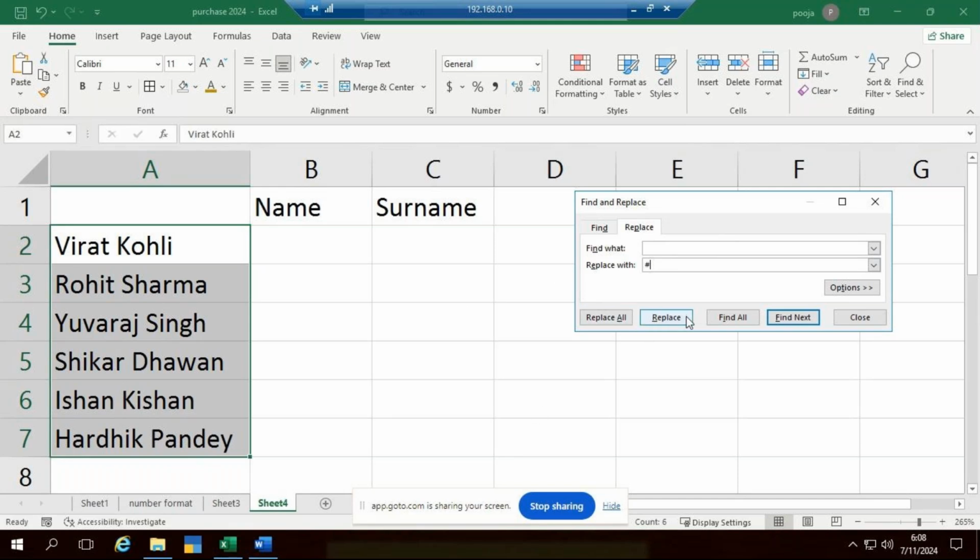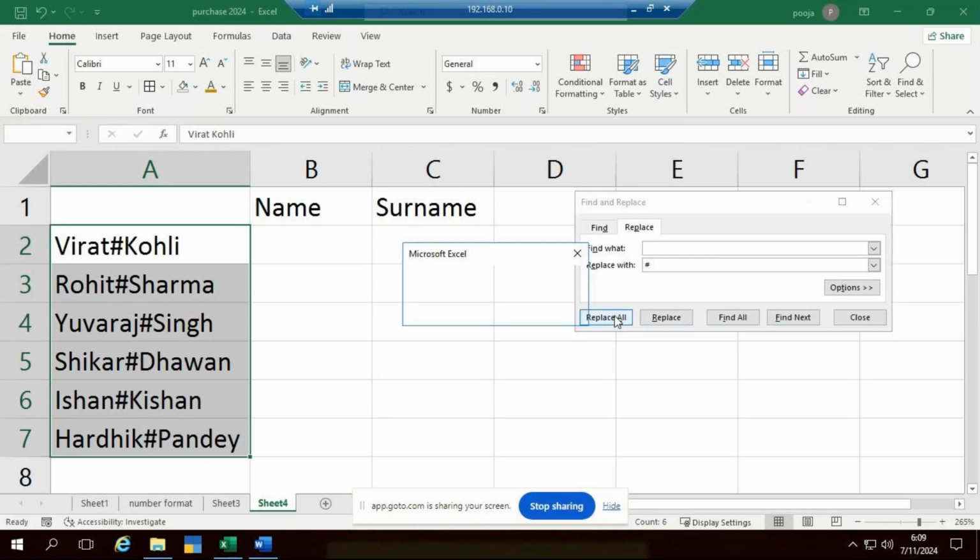If you want to replace only one, you can go for Replace. If you want to find, you can find it. If you want, Replace All. Got it, or can I explain it once? Got it, ma'am. Okay.